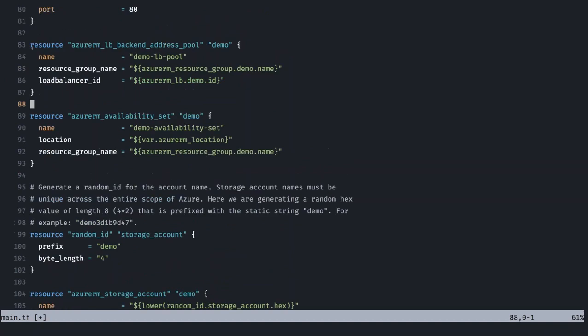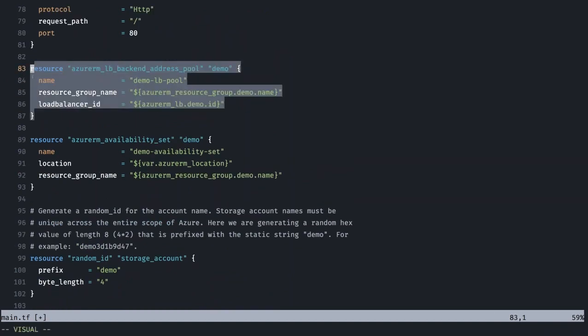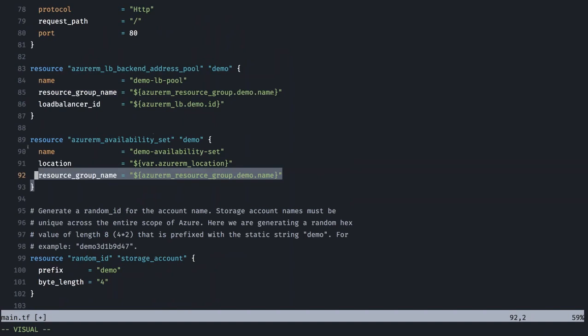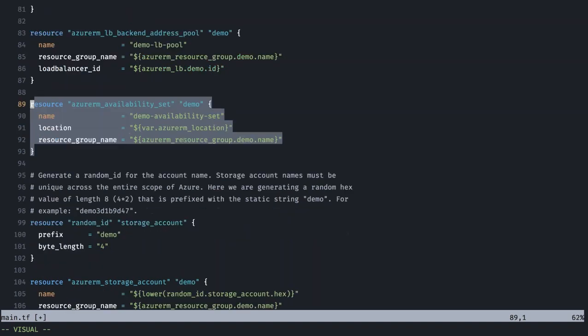Next, we have a backend IP address pool, and this is just going to be attached to our load balancer. We have an availability set. An availability set is a way to dictate that a group of virtual machines aren't on the same physical set of a failure domain. So when you put machines in an availability set, what you're telling Azure is, hey, I don't want these to be on the same power source or power grid. I don't want them to be in the same physical rack. So I want to maintain availability in the event of a downtime or in the event of a physical failure.